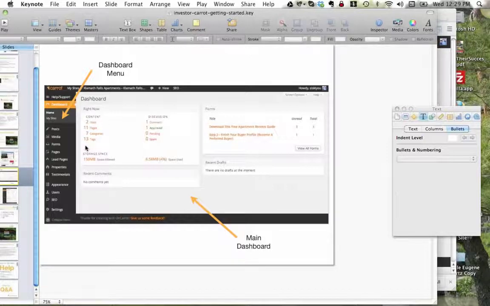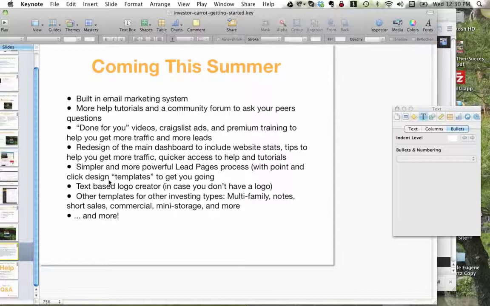Once again, we're going to have a simpler, more powerful lead page process, which is going to be killer. Easier way to create a logo if you don't have one. And we're already working on some other types of websites. If you do multifamily, or if you have rental properties, if you're buying notes or short sales or commercial or mini storage, we already have those in the works.